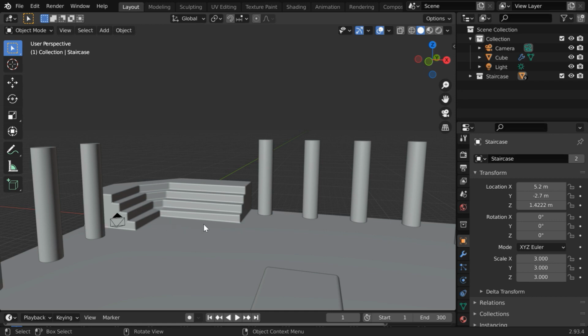It has got some stairs here, and we have also added some pillars around it. These are passive rigid bodies, so they do not move in this scene. We'll add an active object, which will fall from some height, and then it will move, following the rigid body physics, and our camera is here, which will track that object.